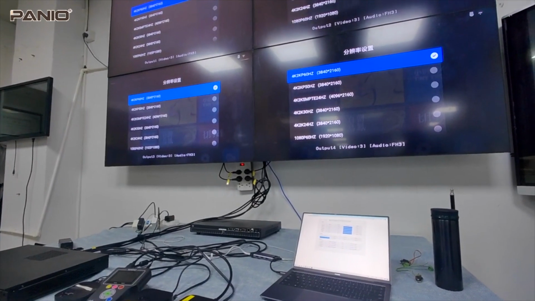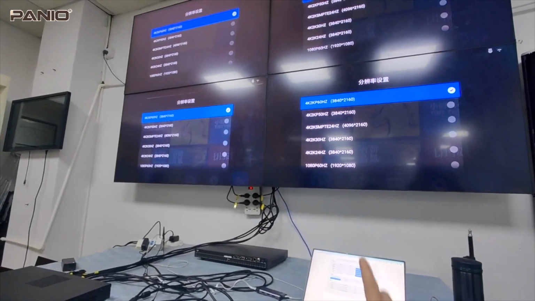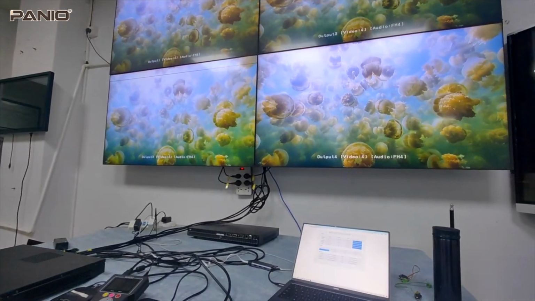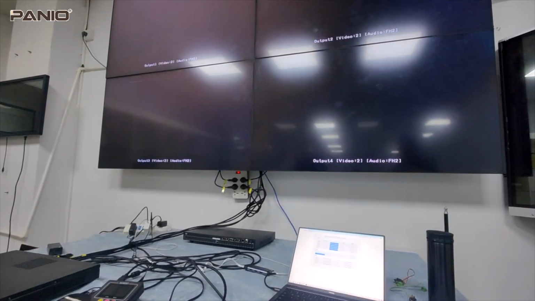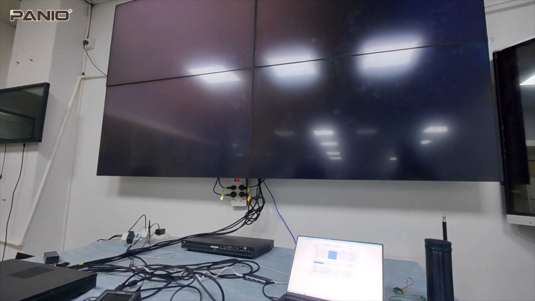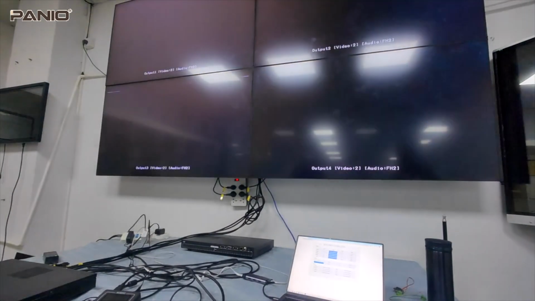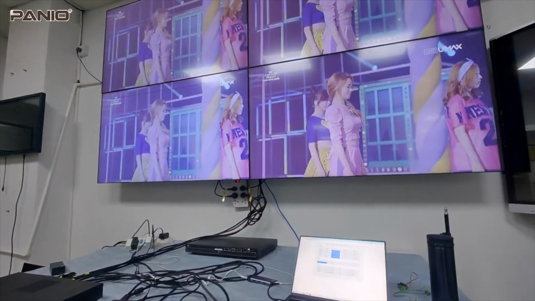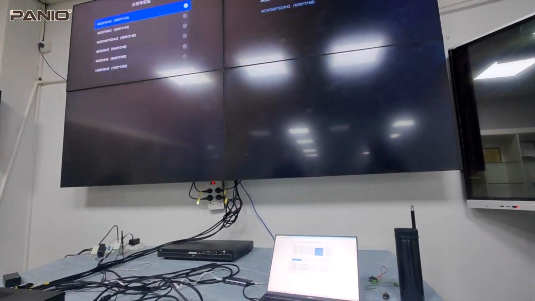input 3, and input 3 right now we have a 4K 60 input, and input 4. So as we can see, it can support the seamless switching. Input 2 is from the Apple TV, that it went to the sleep mode. That's why it's not showing up.